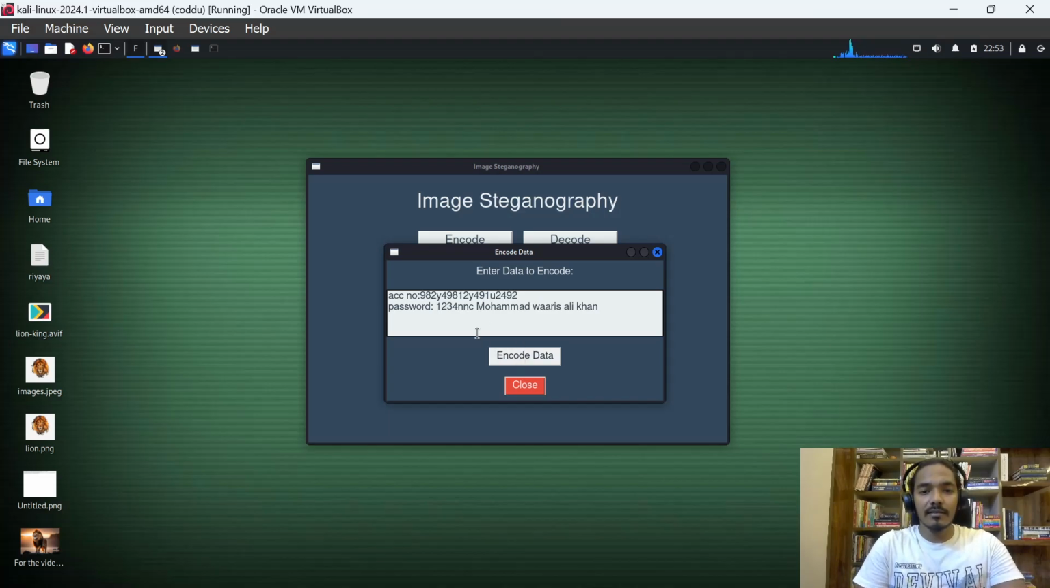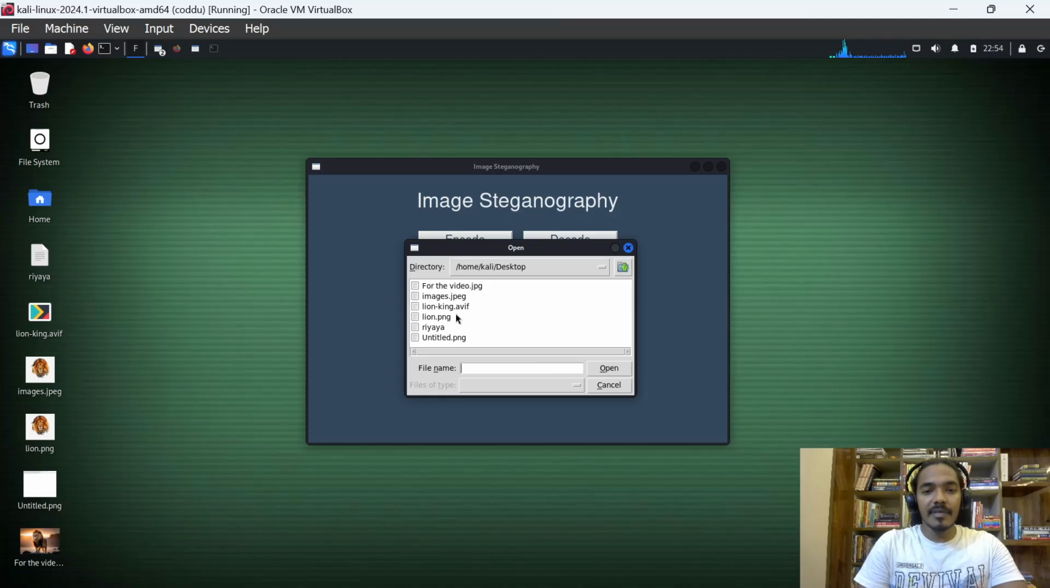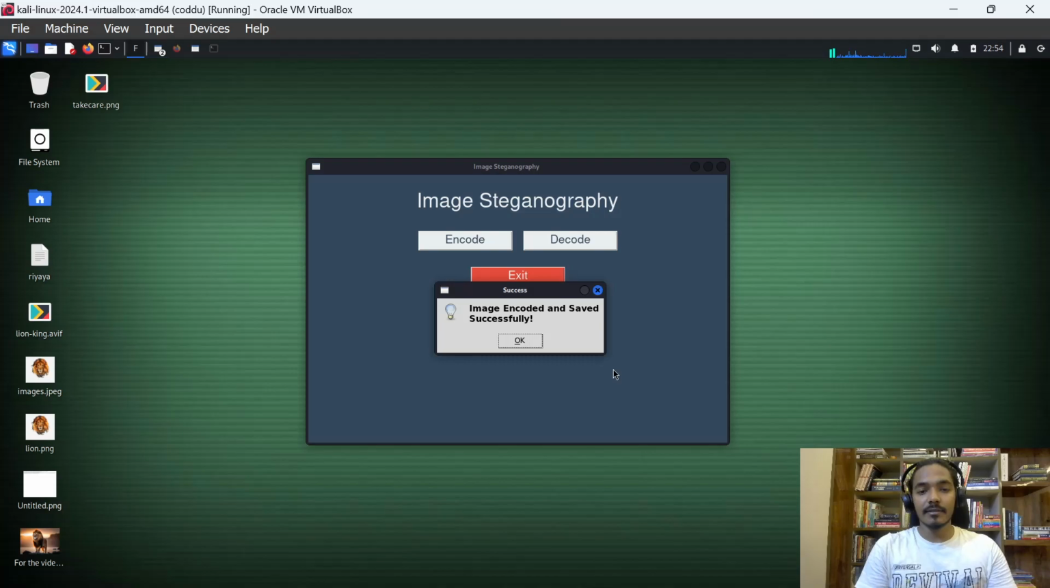Let's encode this data in a picture for the video. Open. Now we have to save the picture. In what format, in what name? Like, I have to send it to my teacher or to my friend, so that he knows it's an encoded message. Let's say "take care" is the name of the encoded file. See, the encoded file is right here. Image encoded and saved successfully.